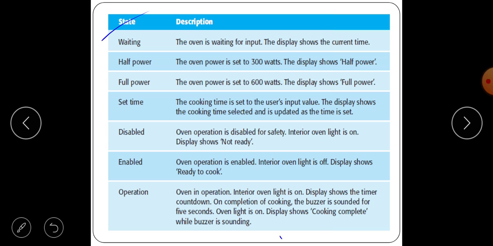The display shows off power. If it is set to 300 watts, it means off power. What is meant by full power? 600 watts set means full power. Set time means cooking time is set to the user input value.